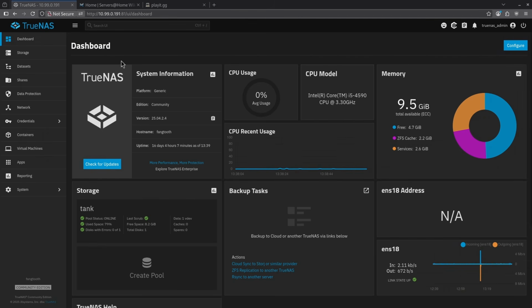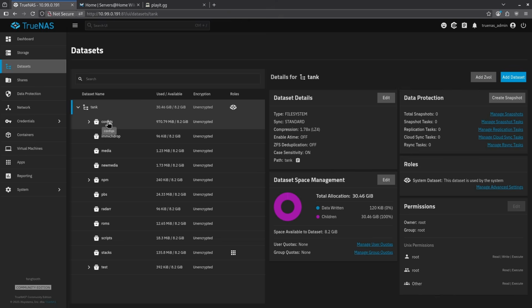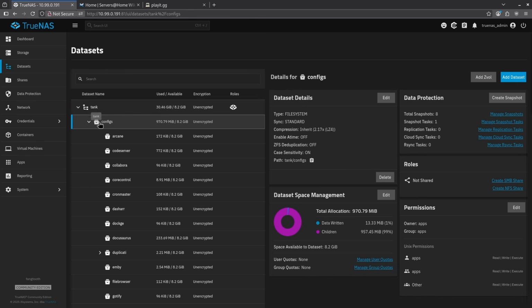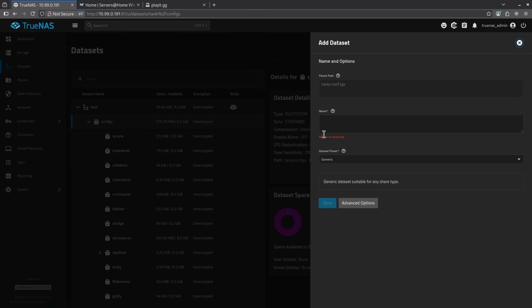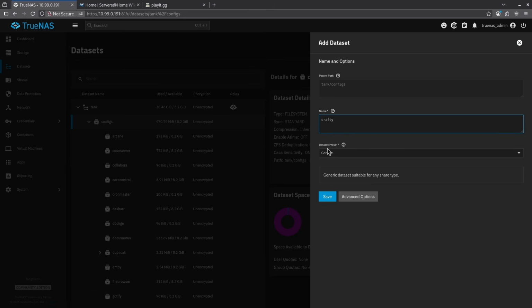Starting in my TrueNAS dashboard, I'm going to go ahead and create some datasets for Crafty. On the left side, I'm going to click the Datasets tab, click into my Configs dataset under my tank pool, and click the Add Dataset button in the top right corner. The first dataset I'm going to create is going to be for Crafty. I'm going to leave the dataset preset as generic and come back and change the permissions all at once after I've created all my datasets. Next, I'm going to hit the blue Save button.